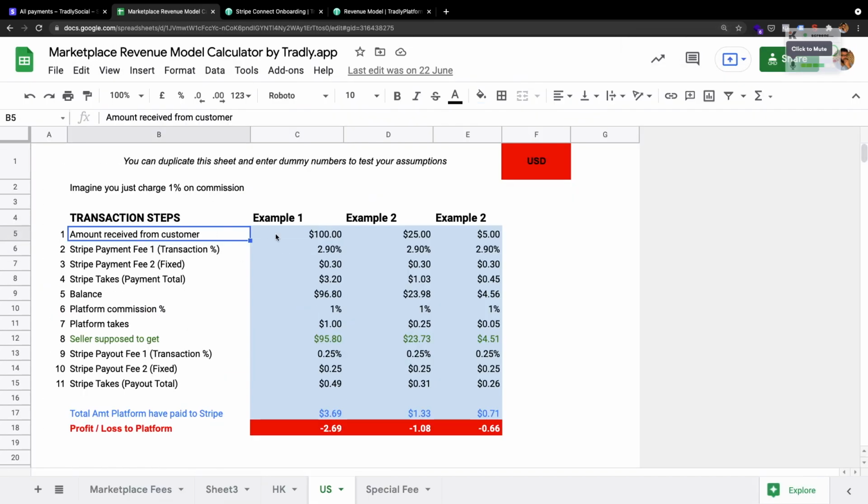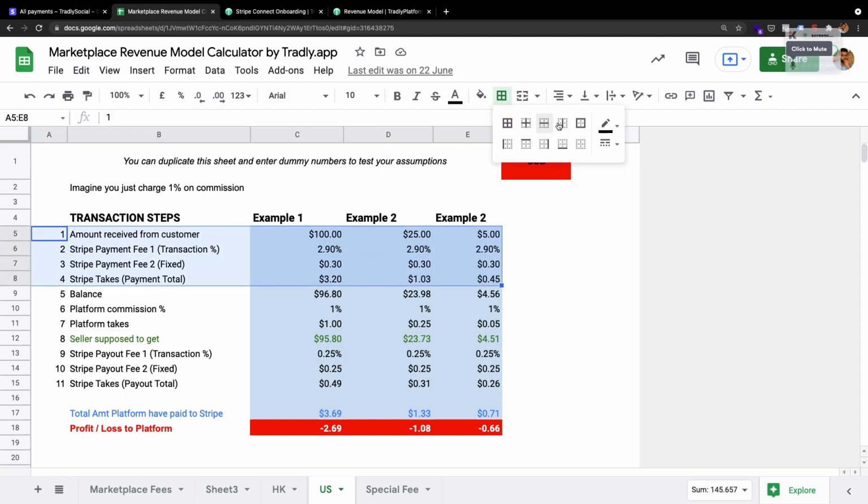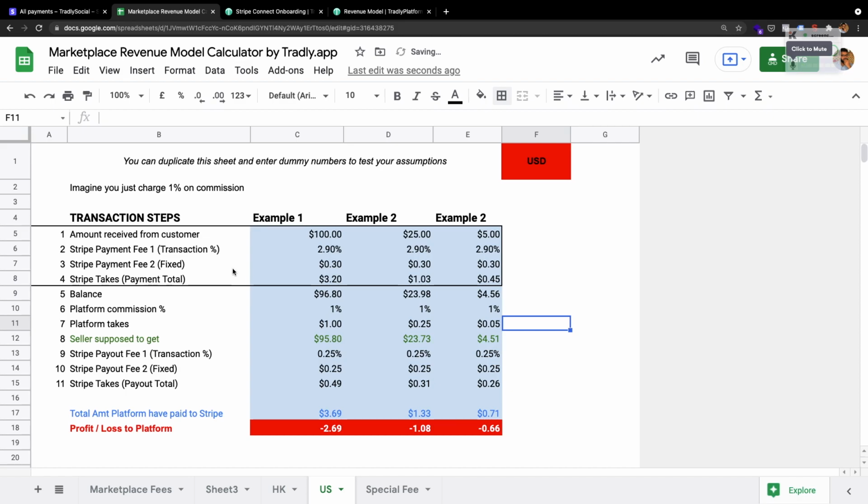For example, the amount received from a customer is $100. Stripe takes its fee of 2.9% for the US, and they charge two types of fee. One is a variable fee, which is a percentage, and also a fixed per-transaction fee. This is the amount they're going to take for the payment. So this part is just the payment. Now it's the payout.